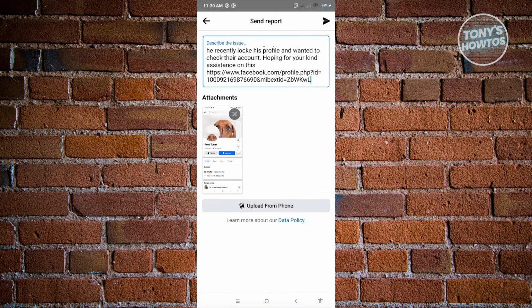So you just need to wait for 48 hours and you'll be able to see that their profile is no longer locked. And that's about it.